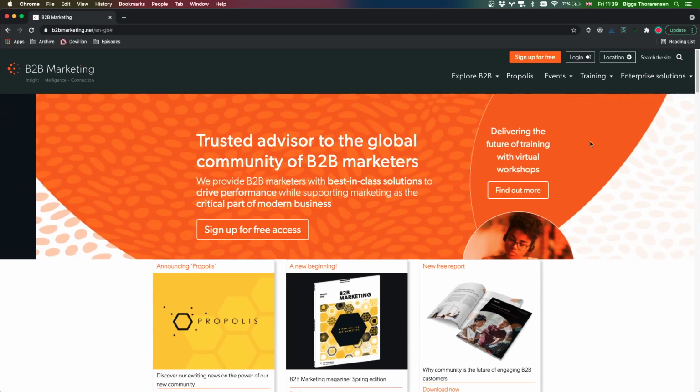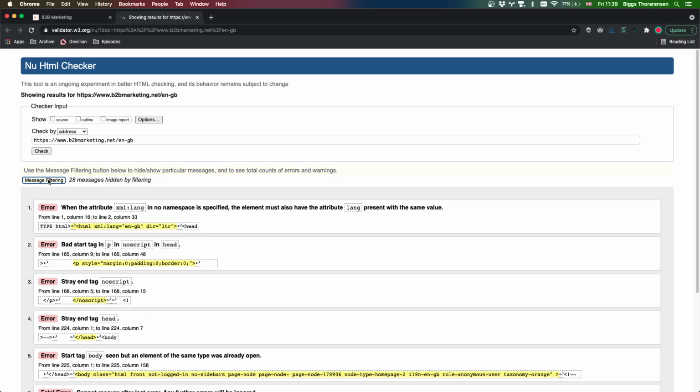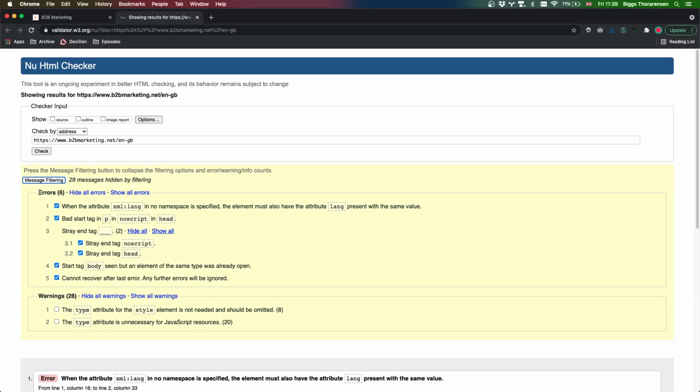Let's go to HTML and have a quick look to see how the HTML does. We'll go to the validator, and we'll see that there are 6 errors in the HTML which could be looked at. A couple of body start tags there, some stray end tags. So just a fairly few things found there.